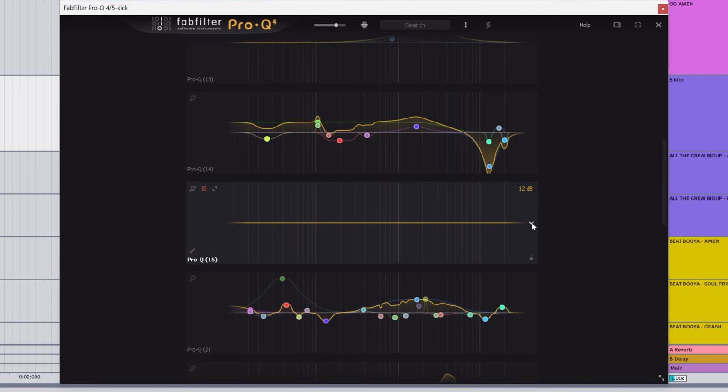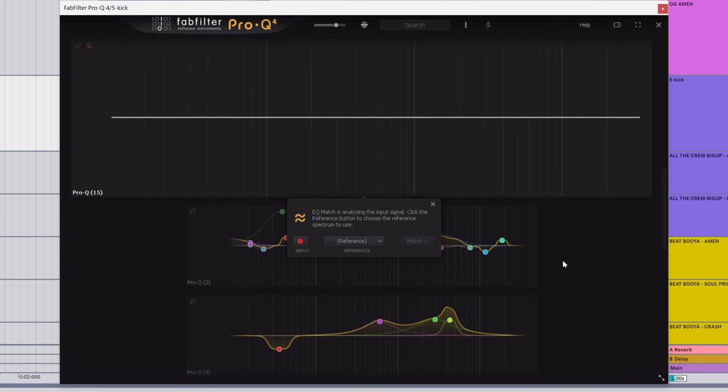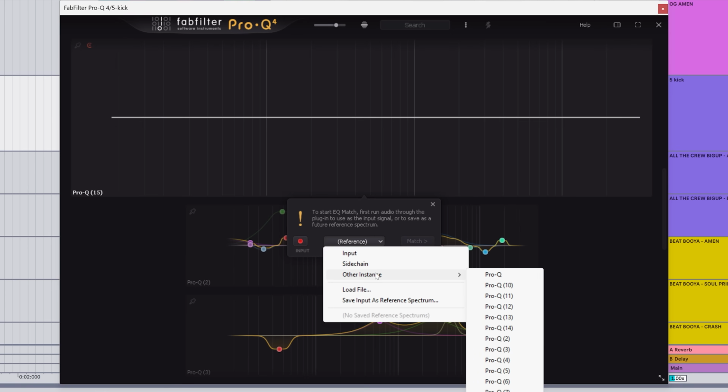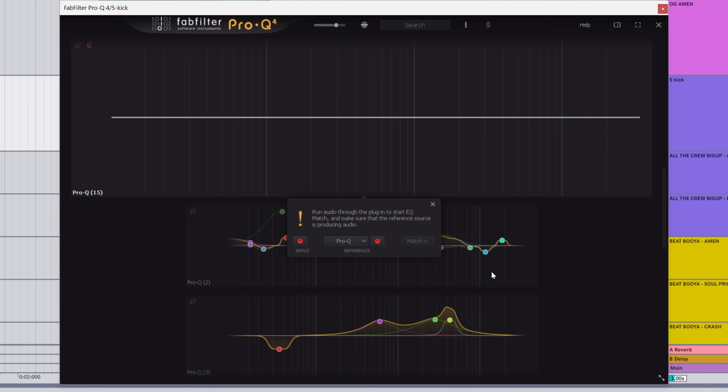If you hover on this little drop down icon on the far right of the graph, you'll find that there's a button called EQ Match. Click on EQ Match. We can either choose reference or sidechain, but I'm just going to use other instance. And the very first one is actually on the Amen track. So I'll be choosing this first one here.